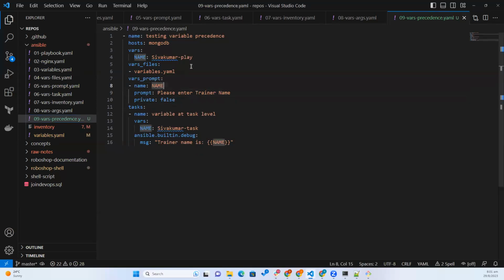Okay, now you can see I have a variable at play level. I have a variable from the variables.yml. I have the same variable from the prompt. I have the same variable from the task. I have the same variable inside the inventory. I will also pass the same variable from the args as well. Now let us see which one will win.